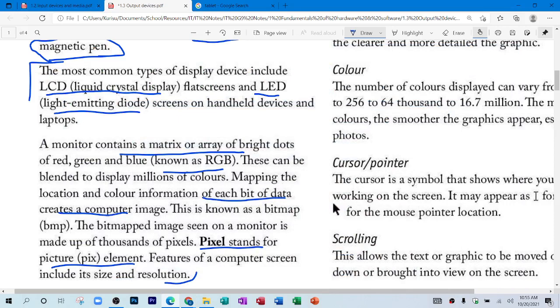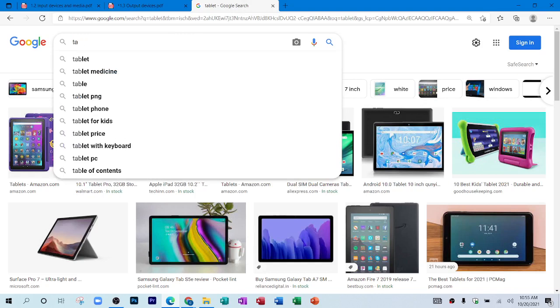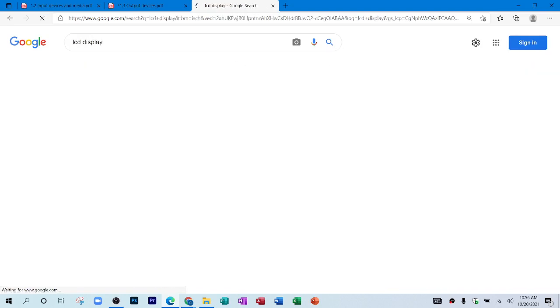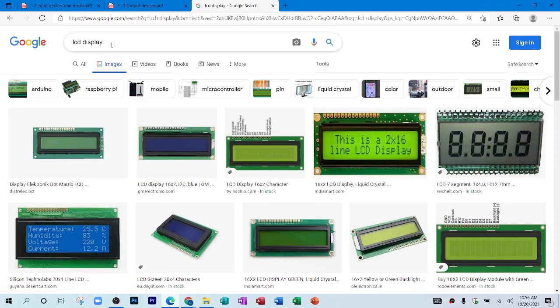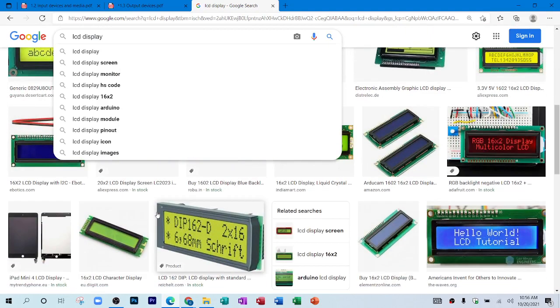Even your smartphone, your tablet, they use these kinds of technology, these types of display. So if you were to search for LCD display, I'm looking more for the LCD display.